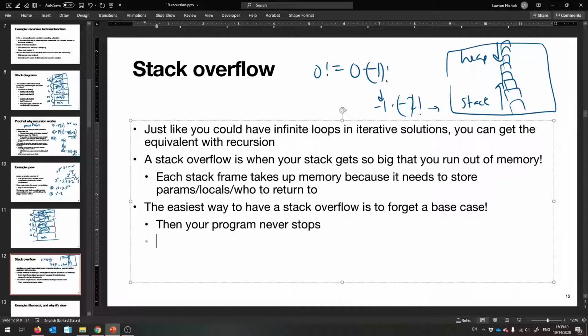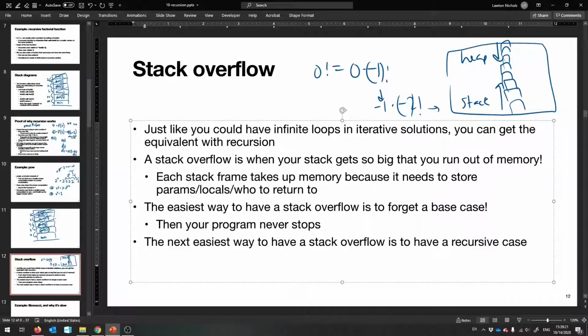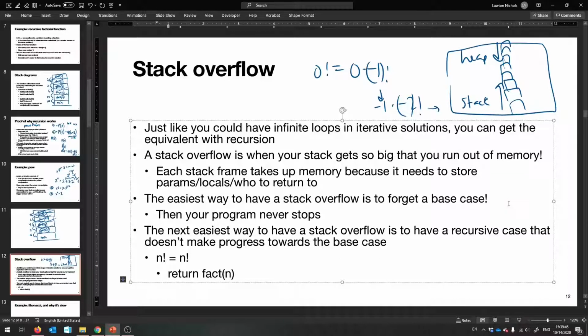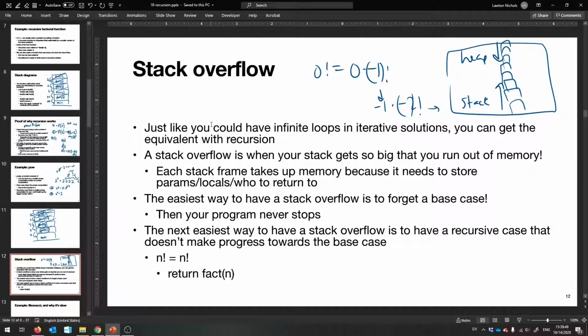And this is why it's very important that your solution gets smaller. If you have a recursive case that never makes progress towards the base case, it's like, oh, what's n factorial? Oh, that's just n factorial. Okay, yes, return fact of n of that same n. That's never going to get anywhere. Okay, so those are my two ways to have a stack overflow, and let me show you that happening.